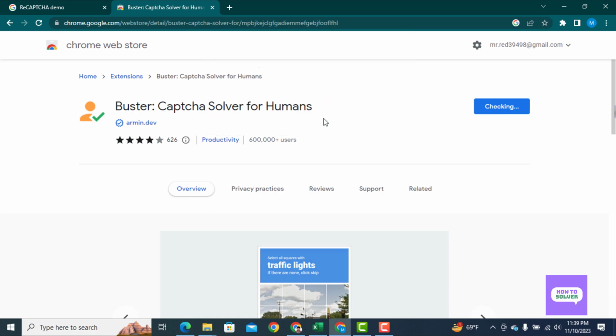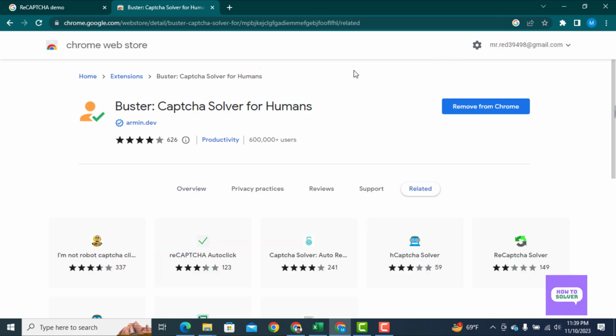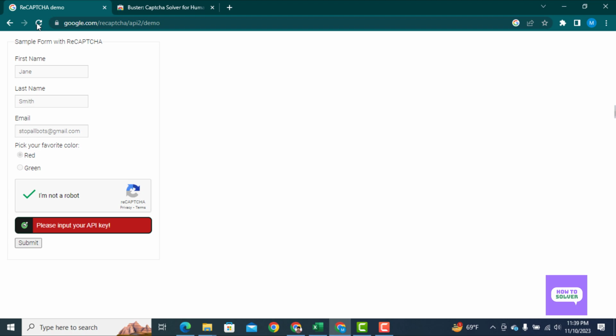Click on the Add Extension option. The extension will be added to your Chrome profile. The job is done. Let's see if it works. We have to go to the previous page.